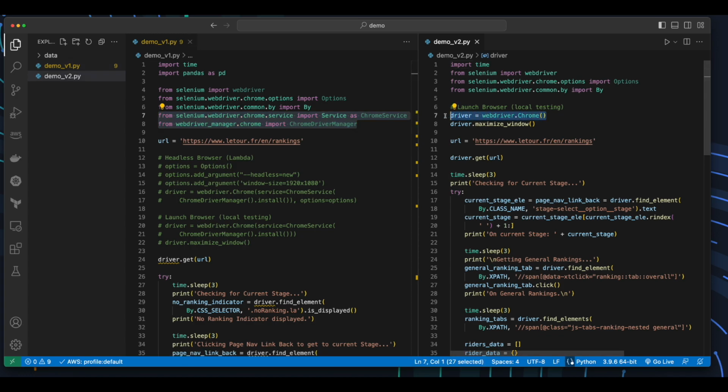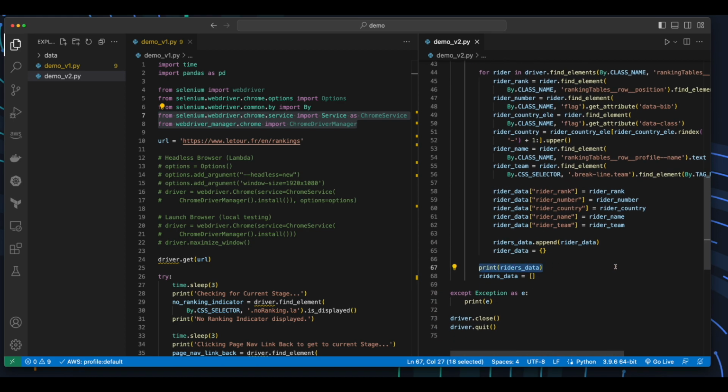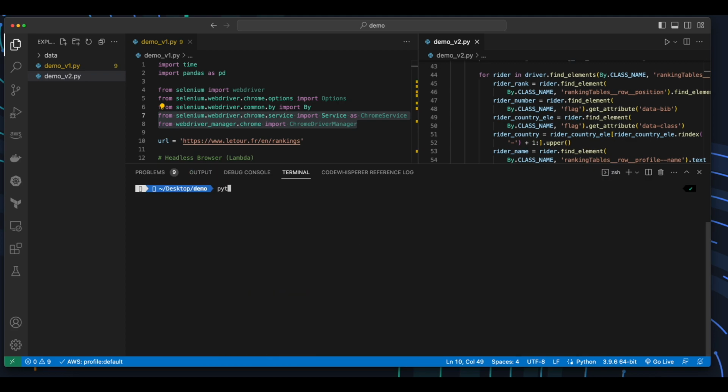So I'll start by instantiating an instance of the Chrome WebDriver and then maximizing the window. And because we're going to be running this on the local machine first before moving to Lambda, we'll actually launch the browser like we did in the first demo. Then we'll move on to a headless mode for Lambda. Again, I have a URL pointing to the rankings page, and then the rest of the code to scrape the data, and then print the data to the console for each ranking group. Now let's go ahead and launch a terminal.